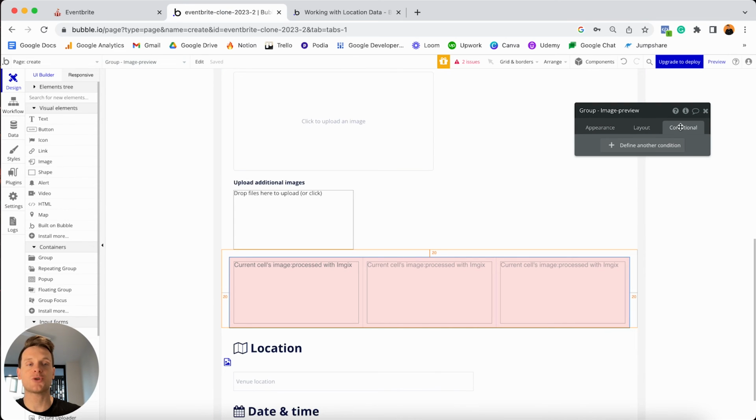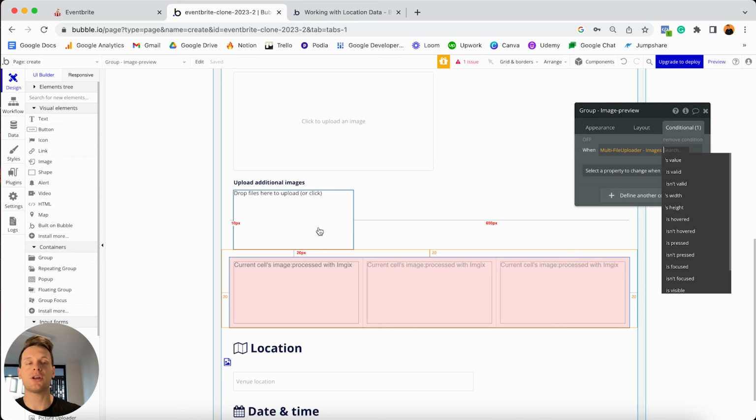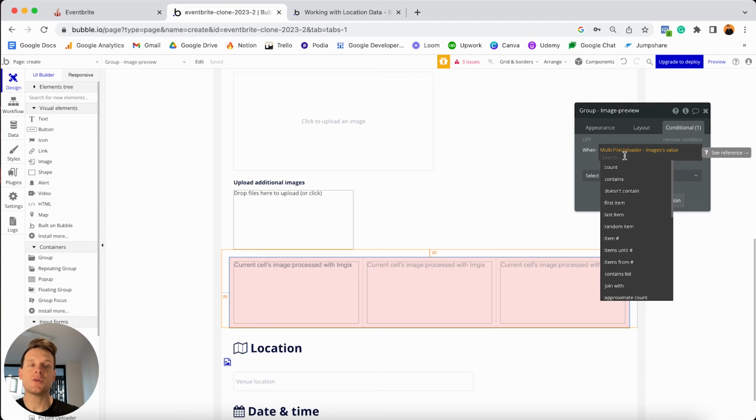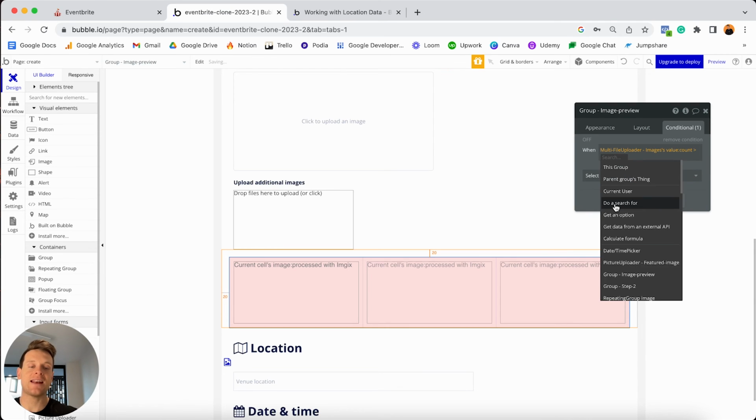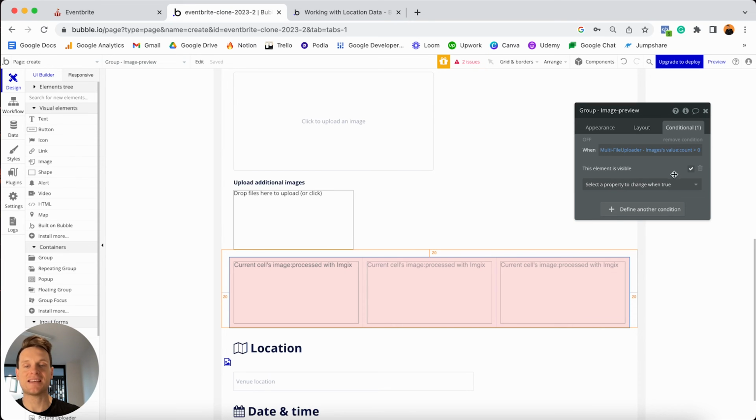So if we head to our conditional tab, we're going to define a condition, and we're just going to recognize when the multi-file uploader, so this is our file uploader here, where someone's going to add all of the images, when the value of this, so the value is any images that have been uploaded into it, and when the count of how many images have been uploaded is greater than, and I'm just going to type in the number 0, I'd like to select that this element should be visible and tick that that should be true. So now by default, this group will not be shown, but the second someone uploads at least one image into this file uploader, this repeating group is going to be displayed with all of the images inside of it.